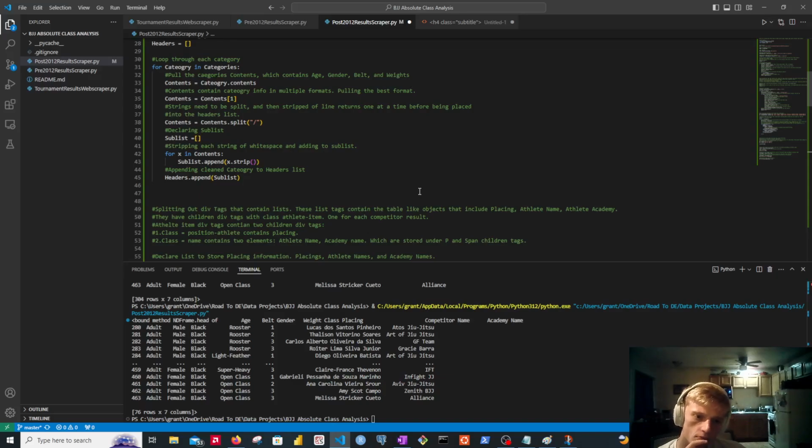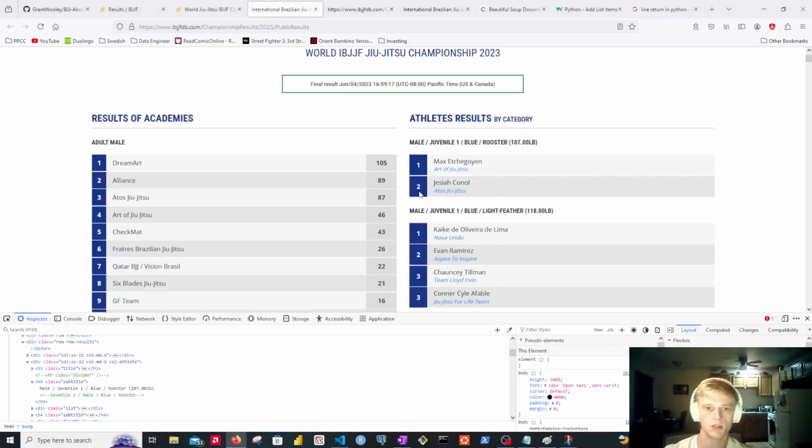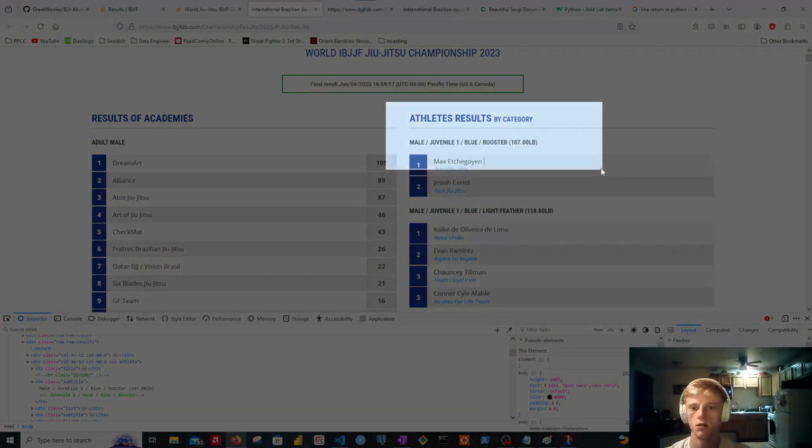I could reorder the sublist to, let me look at the web page again. Let me take a picture so I can just see them by each other.